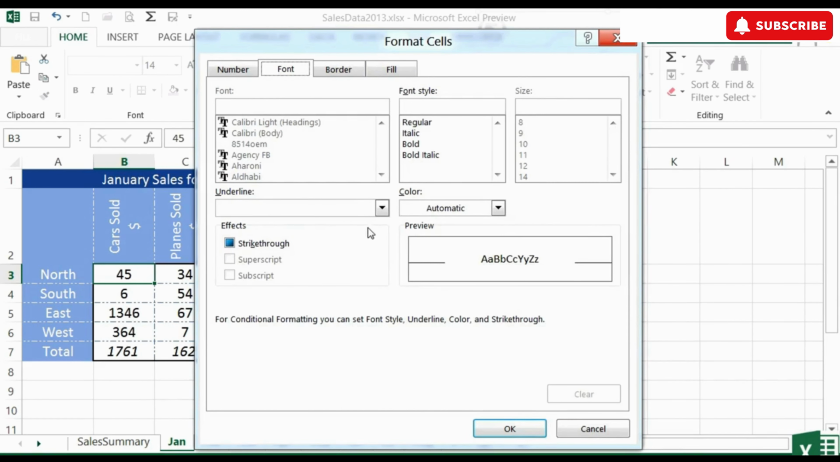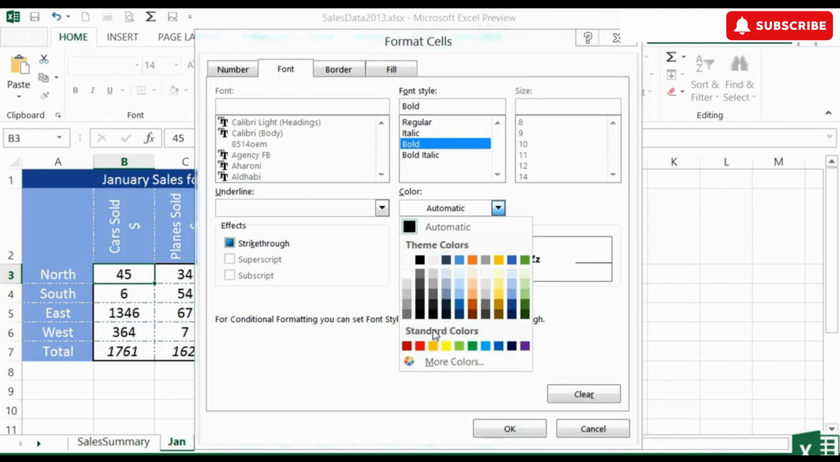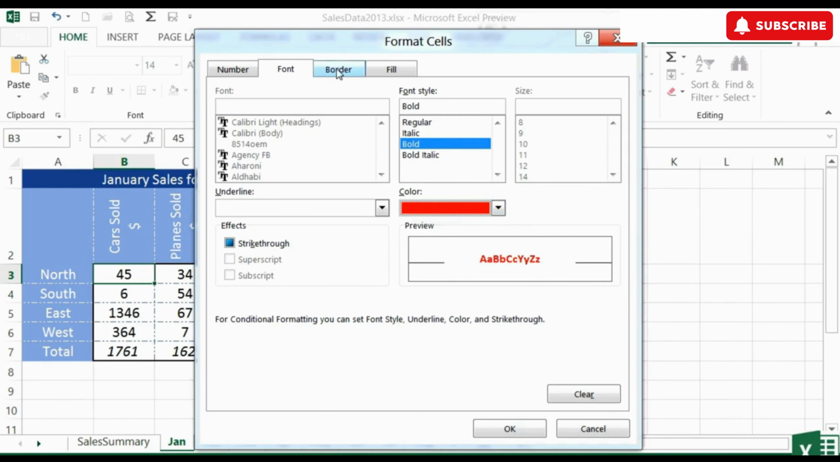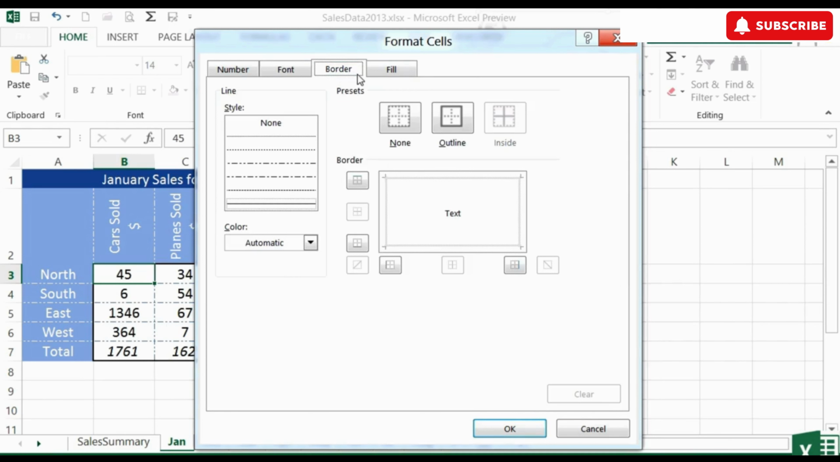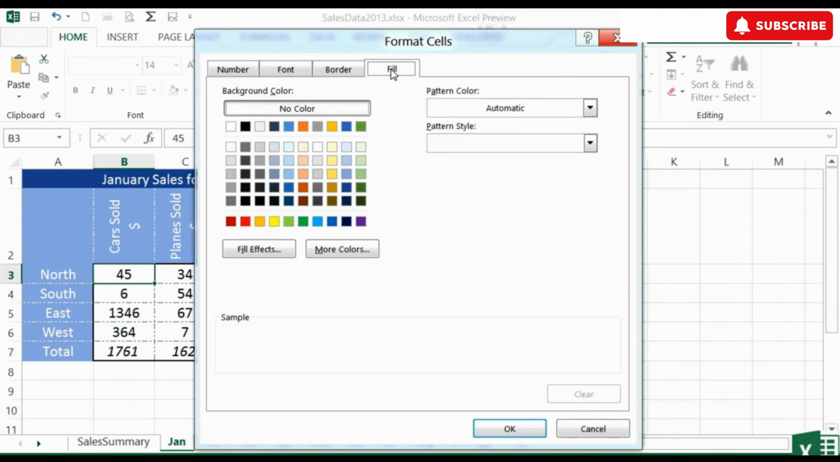And you'll see some items are grayed out. I can't change the typeface. I can't change the size. But I can change to bold. I can change the color. Let's go for bright red. I can change the background color and the border. I won't change the border, but I'll change the background color to a yellowy color.